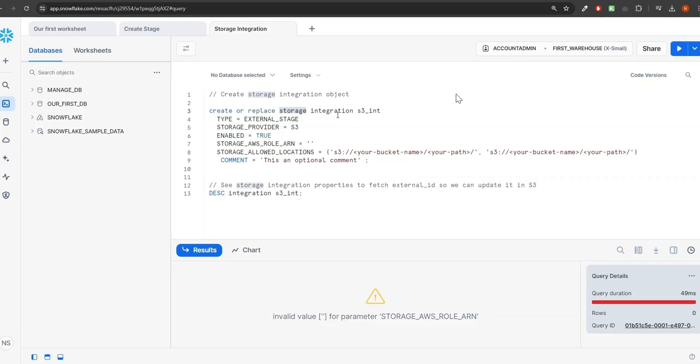So how this works, of course, we will see in the next lecture, how we can attach it to our stage and then use it in our copy command to load the data from there. But here we first want to understand how we can now create the storage integration object and how we can set this up properly. So step number one is, of course, we just create this object.